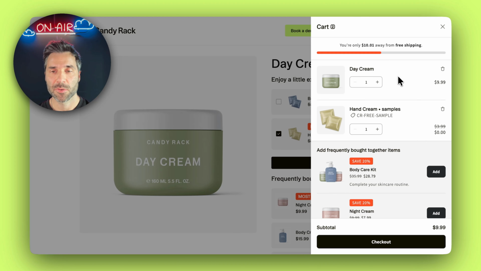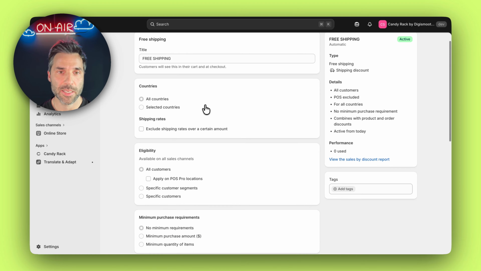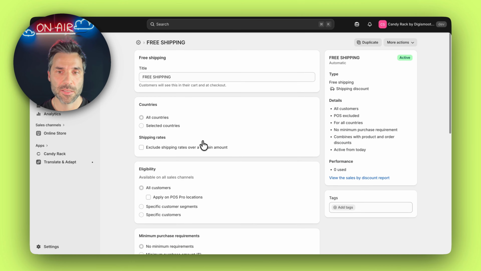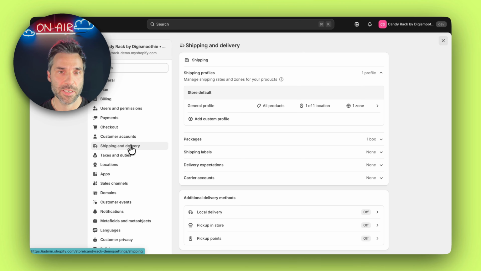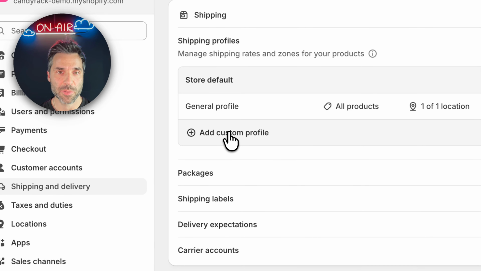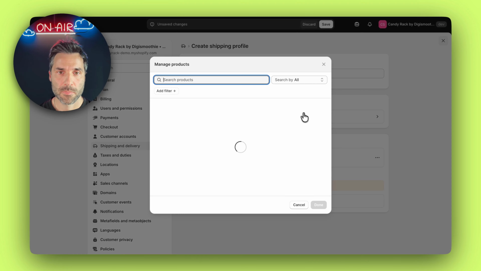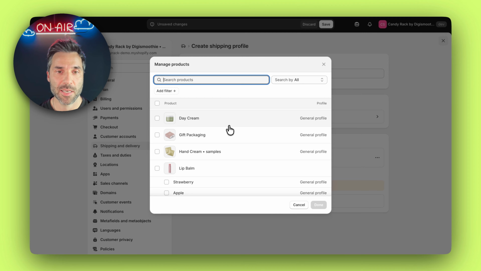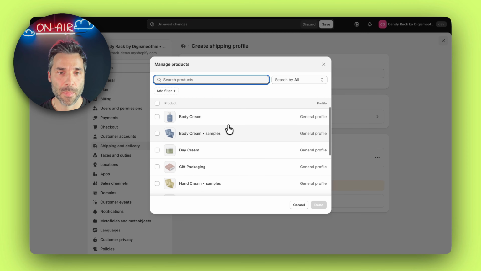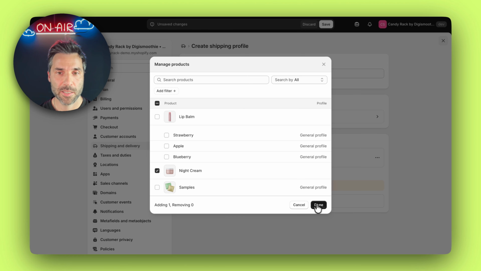Now the trickier part. So let's say I would like to create a free shipping only for certain products. For that, I actually cannot use the discount code because I cannot limit them to certain products. So I will go to settings, shipping and delivery, and I will create a new shipping profile. I will select products that will be part of the profile, which means products that I want to be shipped for free. So let's say the night cream product.